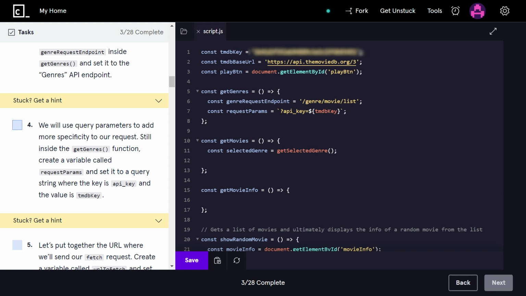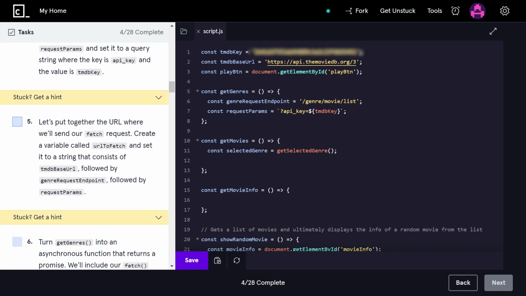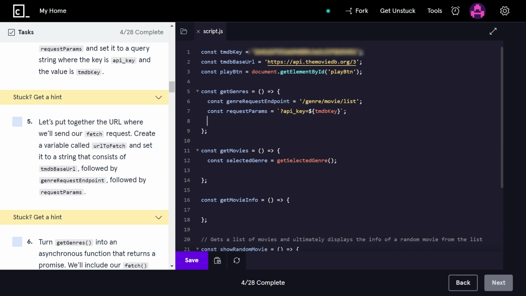And that's the end of step 4. So for step 5, we're going to also use a template string. In this case, we're going to be connecting all of our values together here: the URL, the request endpoint, and the parameters to create our entire URL. So this can be another constant.